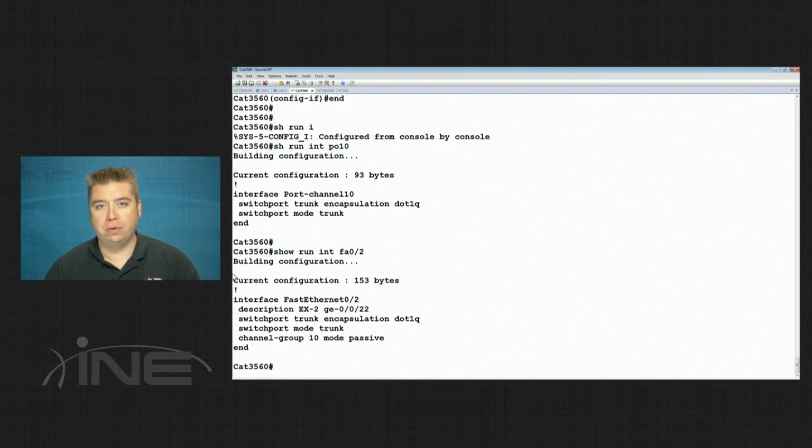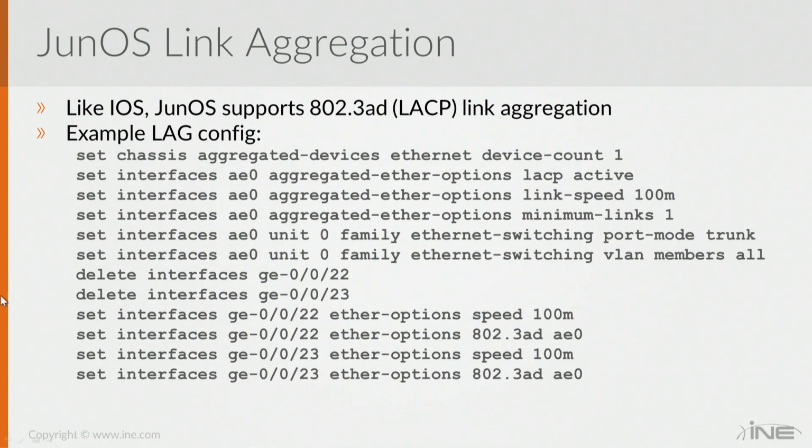Now, in the case of Junos, it natively prevents this, because the only attribute that you have under the member interface is that it's part of the LAG. Specifically, the way that we do this is by going under the interface and setting the ether-options, and then we say we want to run 802.3ad, which basically means to run a LAG, and that we're going to use the interface aggregated Ethernet 0.